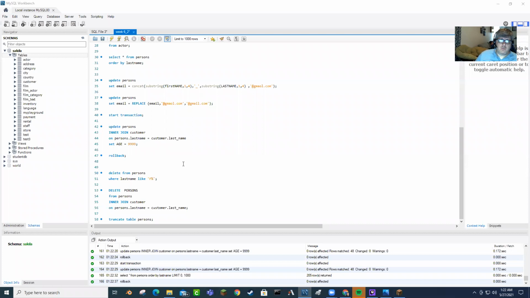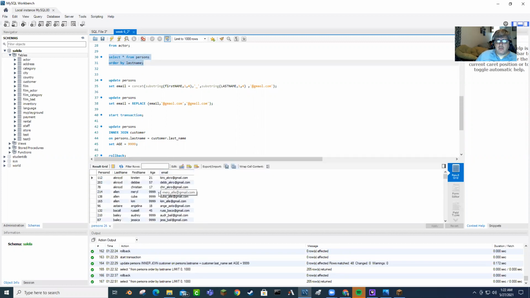Okay, so let me be more specific here. So let's do this. I'm just going to run this part. So I'm going to run this here. I'm going to select the persons, right? And it's going to show me.